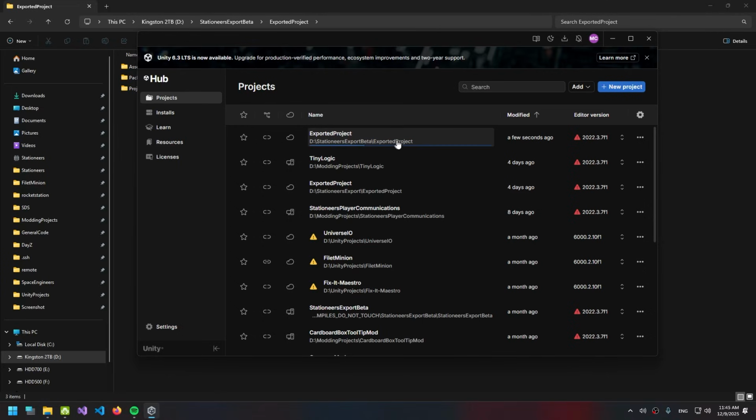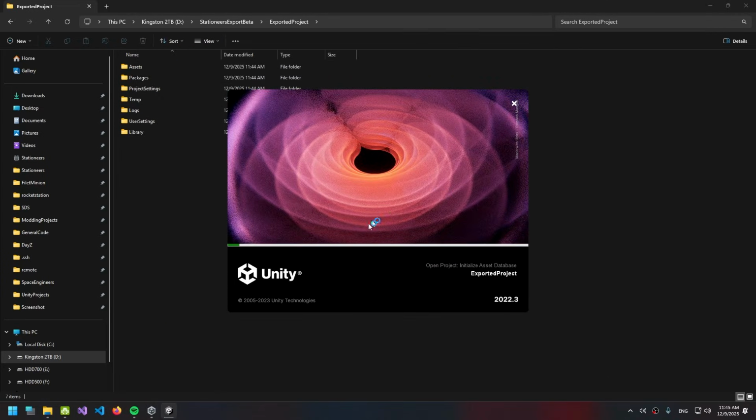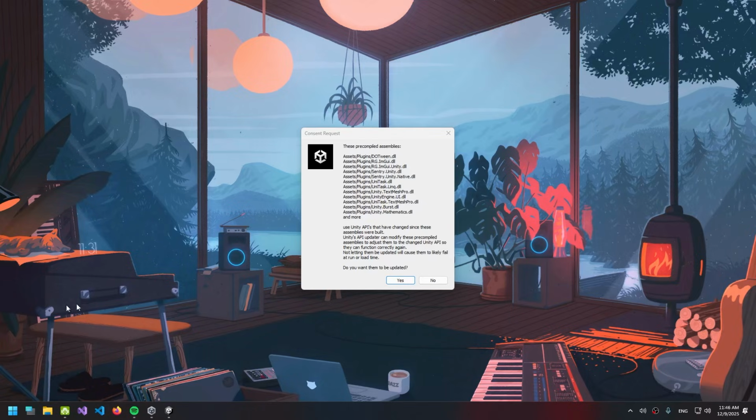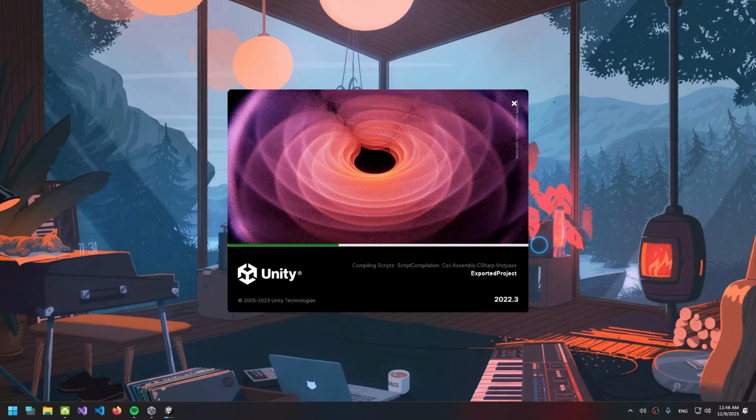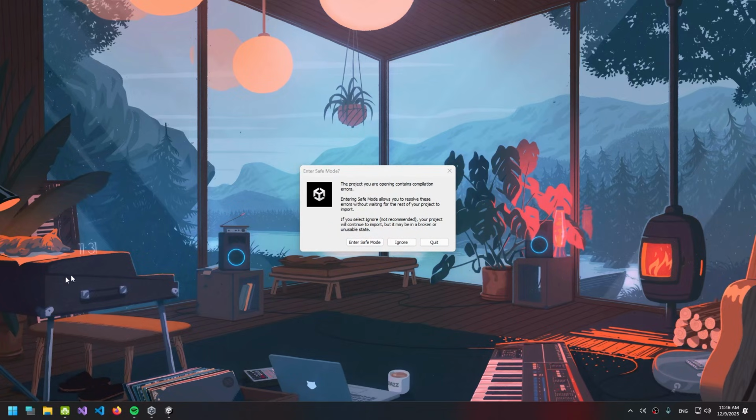Once you click on the project in the Unity Hub, Unity is just going to start loading, and it is going to take around 5 minutes, depending on your PC, to load everything up. So I'll be back once this is done. If you get any consent requests where it tells you it needs to update assemblies, click Yes. If it tells you to enter safe mode, click Ignore.